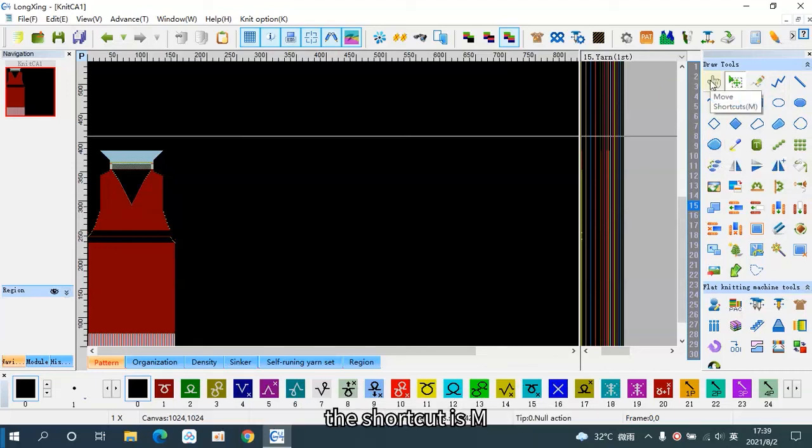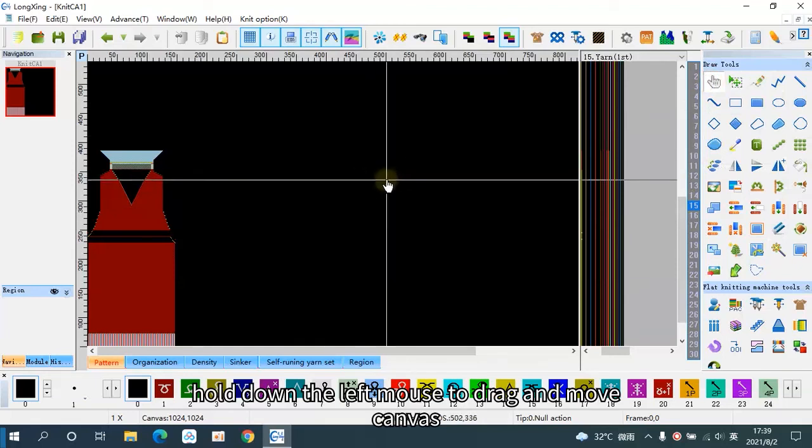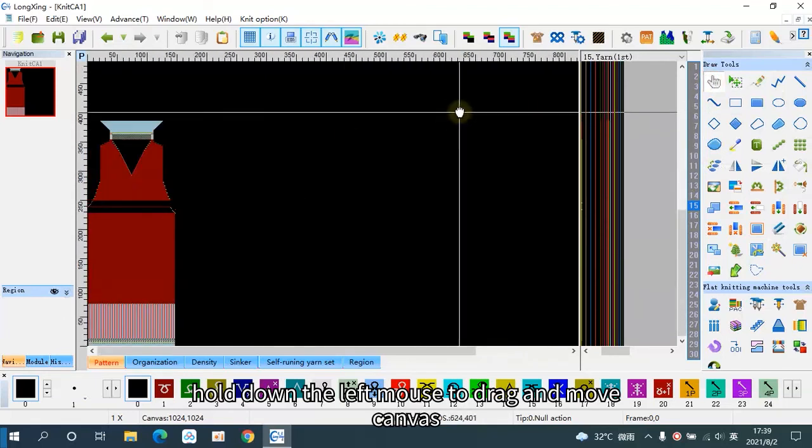Move, the shortcut is M, click. Hold down the left mouse to draw and move the canvas.